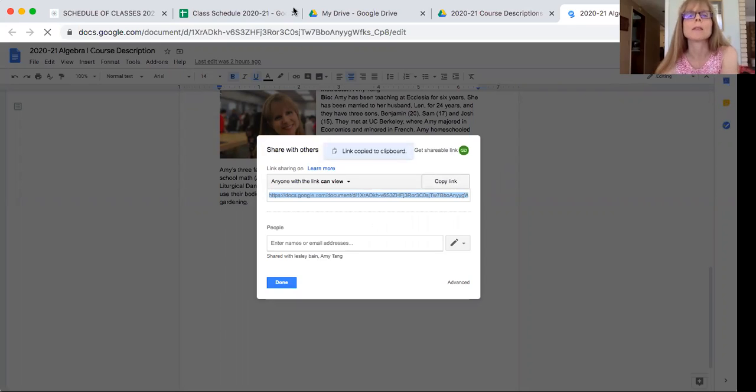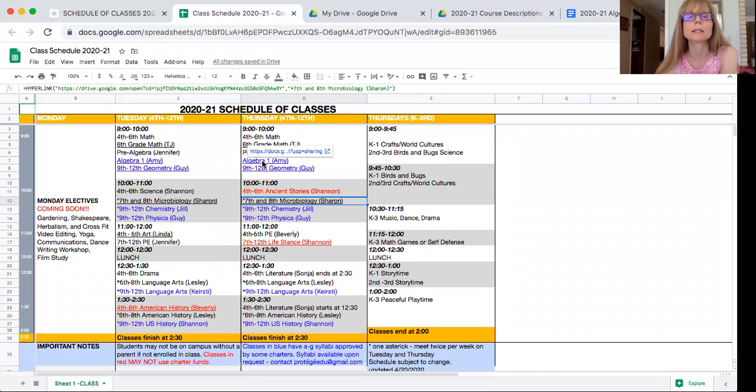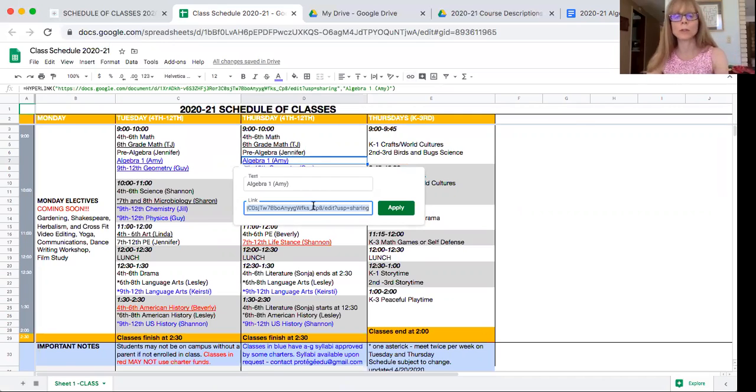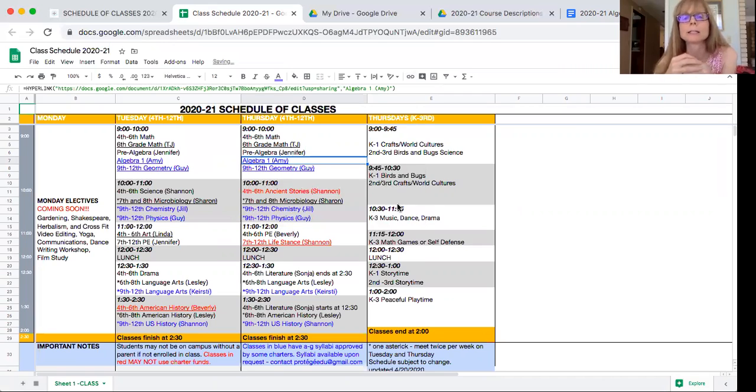So it's copied, and then I am going to click on the class, click on link, and because there's something there, I'm going to highlight the whole thing, and then I'm going to paste it, Control V to paste it, and I have applied it. So either way, you can do a quick thing by just right-clicking on the file and getting a shareable link, or you can actually go into the file and share it from within there. So I hope that that is helpful to you.